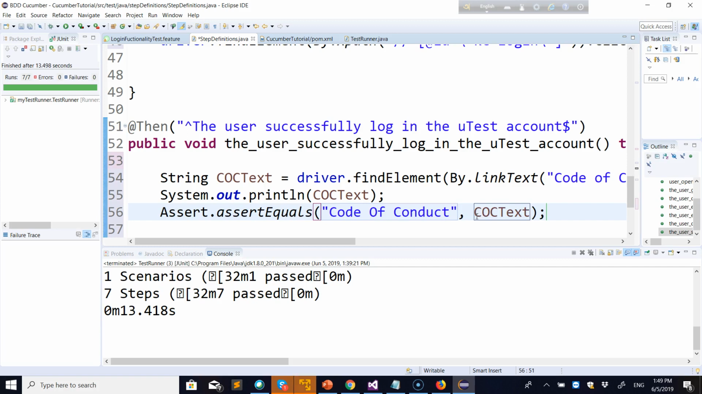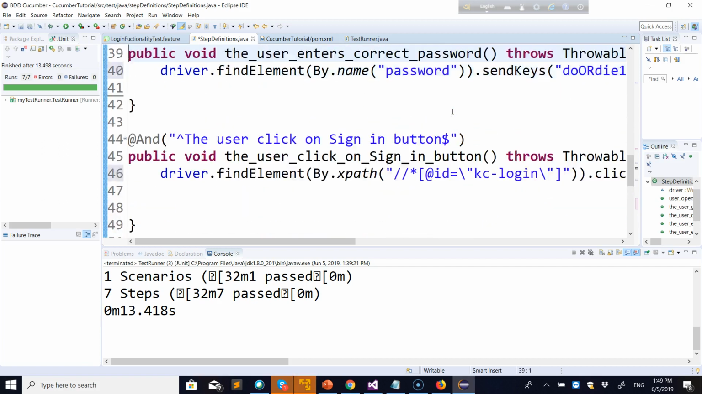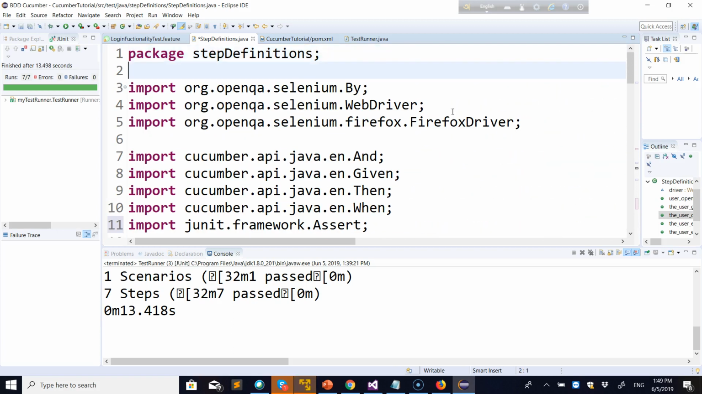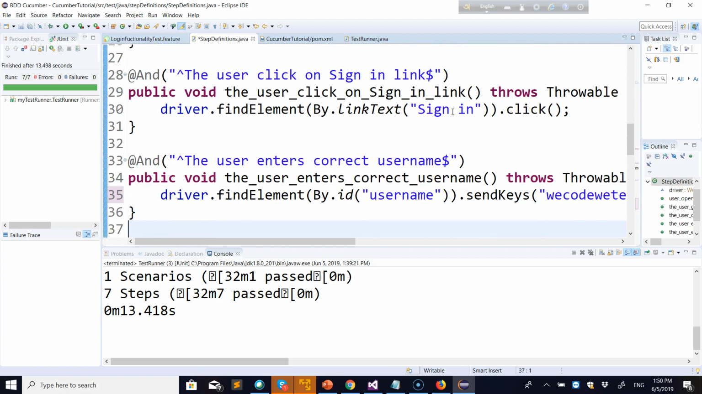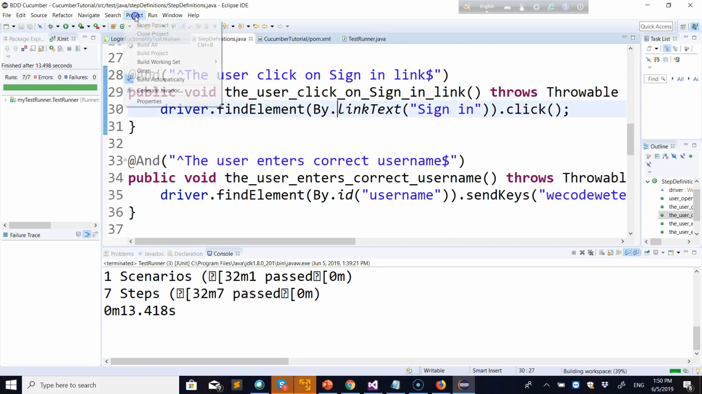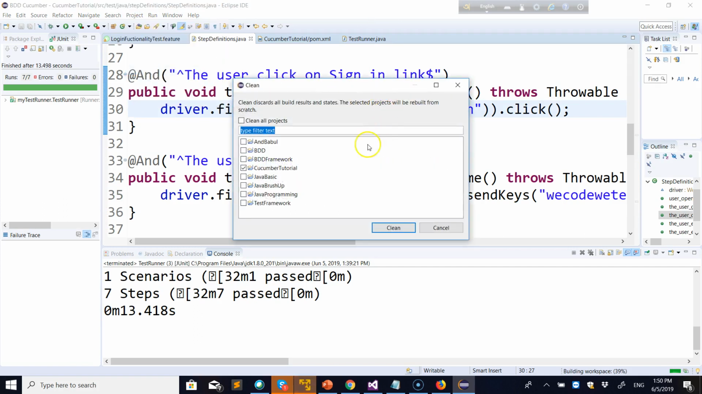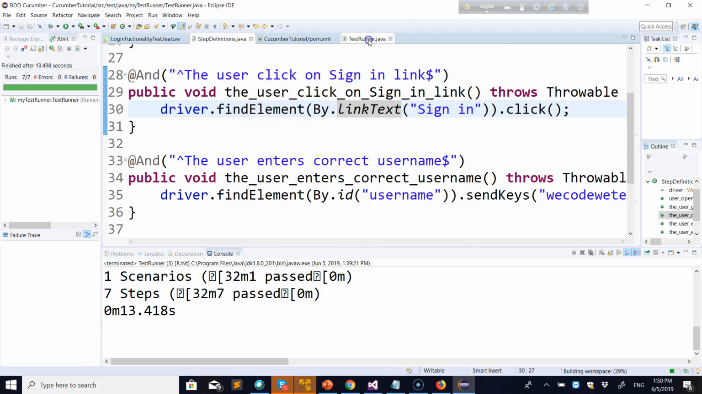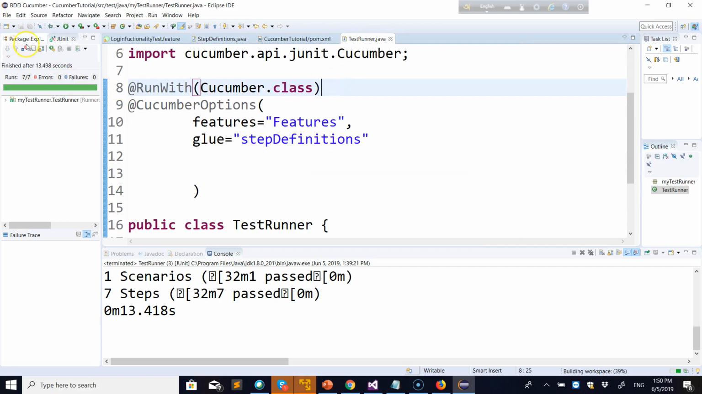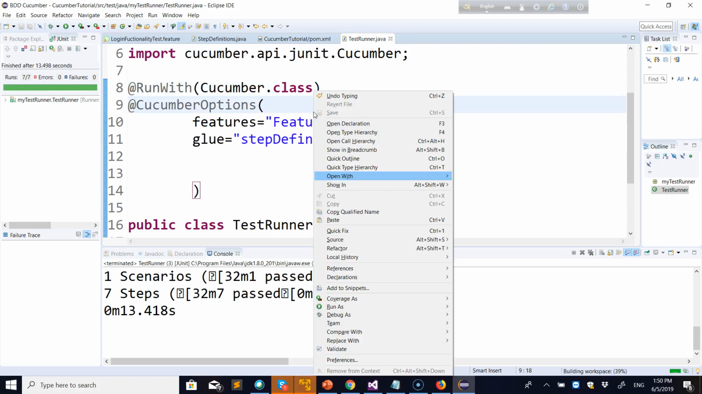If you are struggling to understand, please go back and watch a couple of videos, basic level, maybe from 1 to 5, and you will come to know what we are doing. Okay, now all are done, we are set. Now let's run the tests. We can maybe go to project and clean this one, or you can go to the project and refresh it.